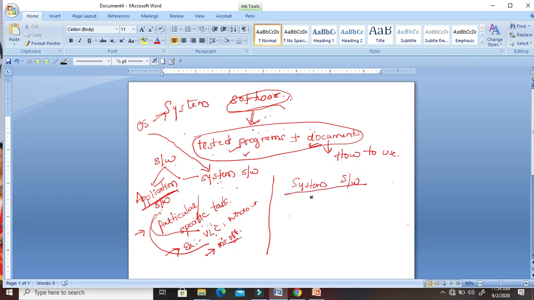So what do you mean by a system software? System software means, in easy words, I can say that this system software provides a platform for application software to run. This is the simple way to get a better understanding of system software. So what I said is, system software is a software which provides a platform for the application software to run on. That platform is what the system software provides.